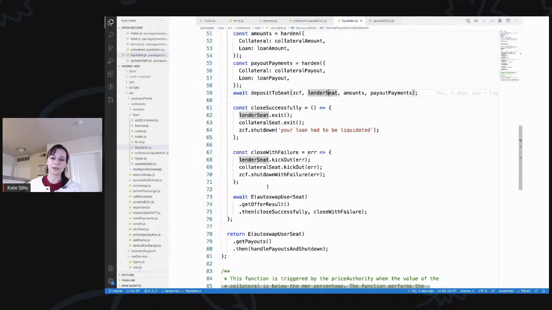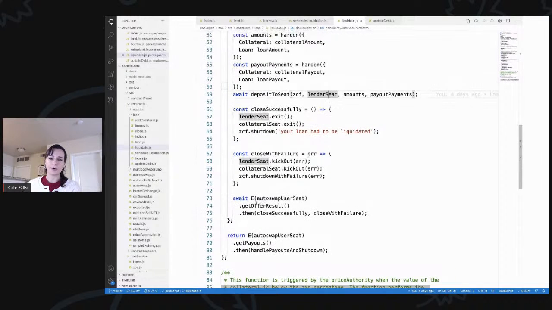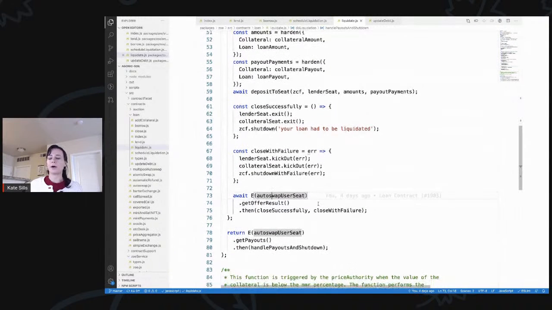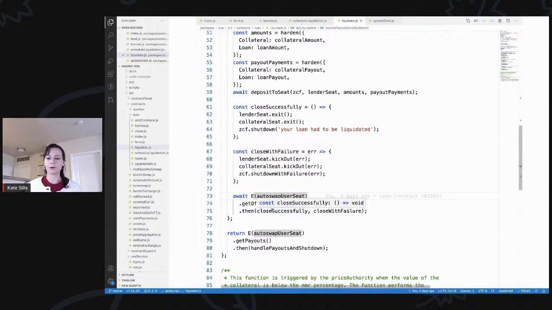Okay, so let's go all the way down to here. If this AutoSwap offer is not successful, then getOfferResult is going to throw. So we can handle this with two functions. One will be called if this promise resolves, and the other will be called if this promise rejects, or if this wasn't asynchronous, this would be throwing.